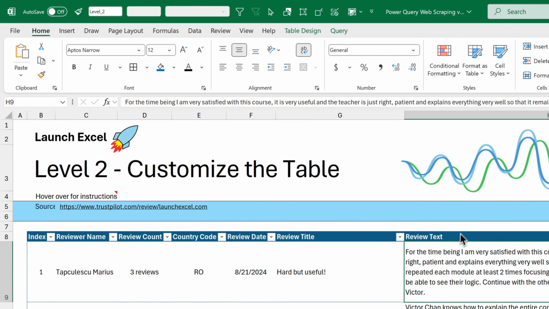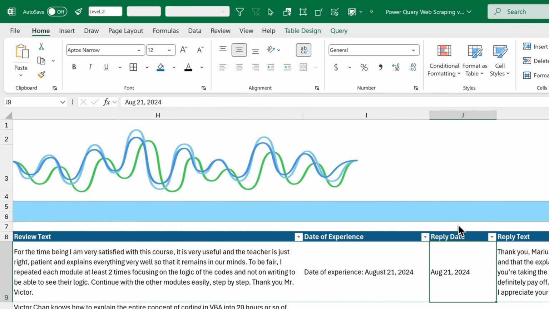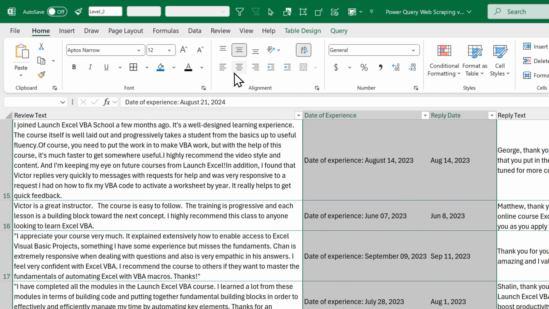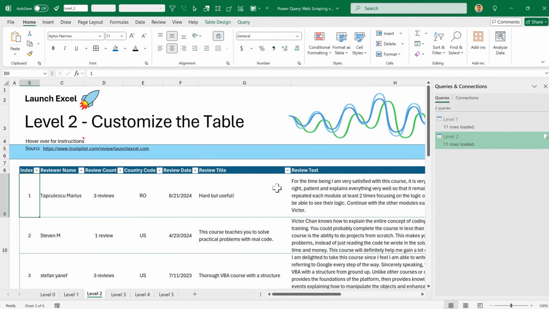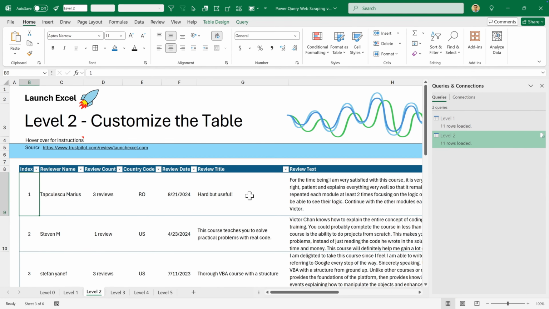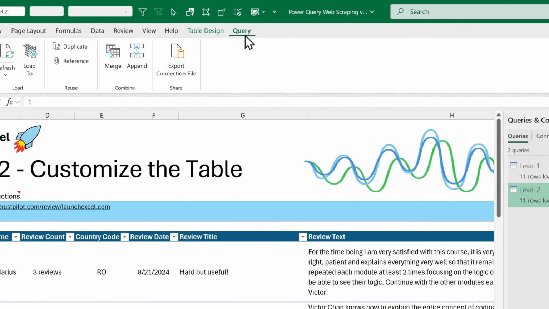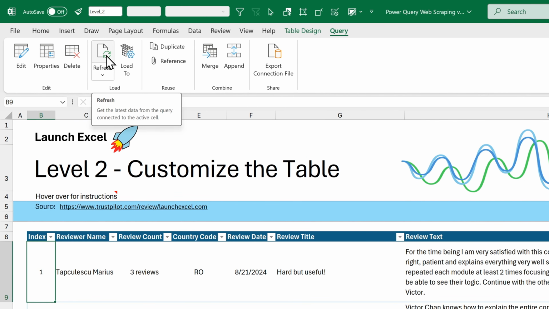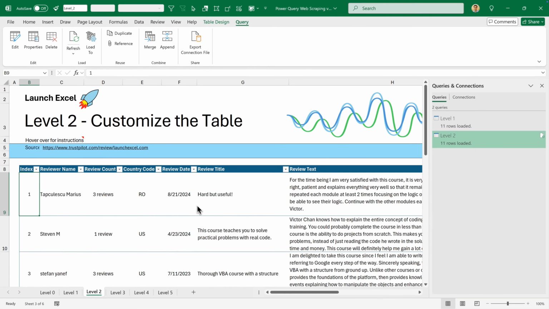And then I think on the right, if I use the right arrow, these two date columns, date of experience and date reply, I'll Shift right arrow to select, and then Control Shift down arrow to select down, and then click on center align. And now we have this table in Excel, and we can update it at any time by going to this query tab here. This is a tool tab that's just for queries. Then we can refresh the query by clicking on this button. So as long as we're connected to the internet, this table will bring in the latest information from the source.